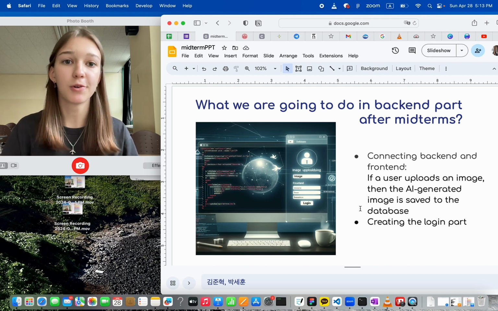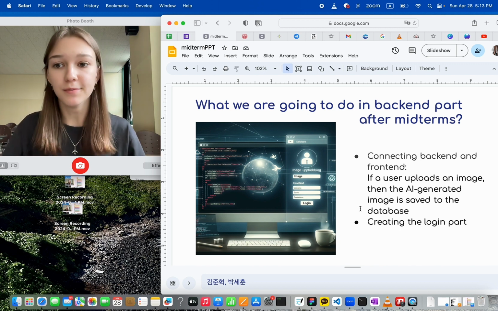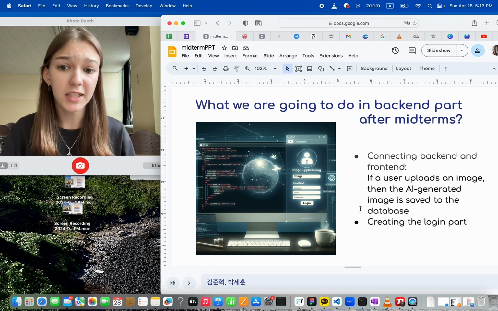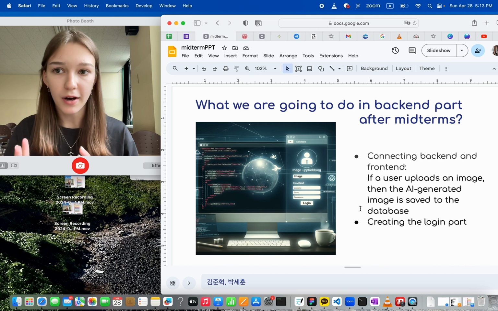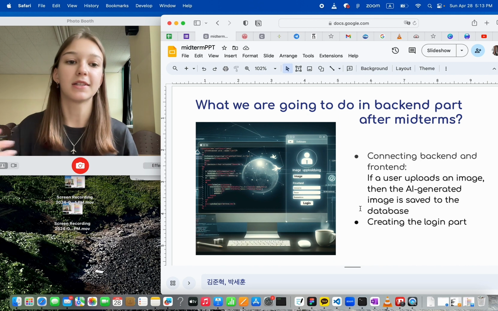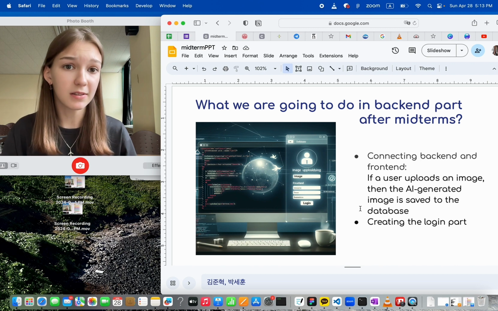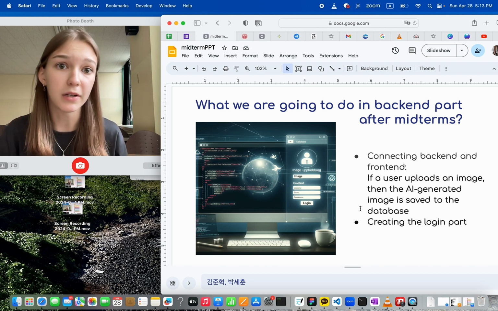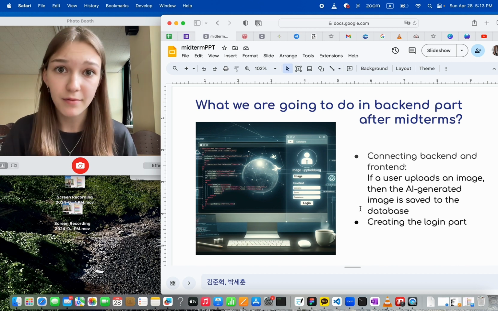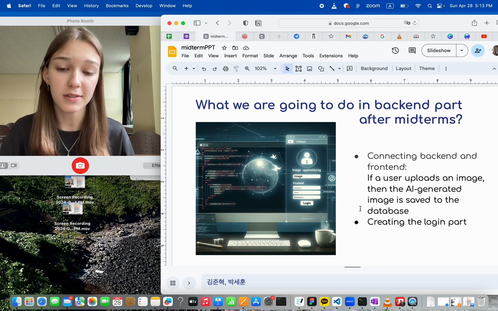And the last part that I'm going to tell you about is our future plans. Right now you already saw what we did. We did very big work, but still we have some things that we have to improve. First of all, our current stage is connecting backend and frontend, also connecting our website with the AI model. We should allow it to work not only on our local computer but on the web on the internet. So also we have to create a login part and allow users to log in.